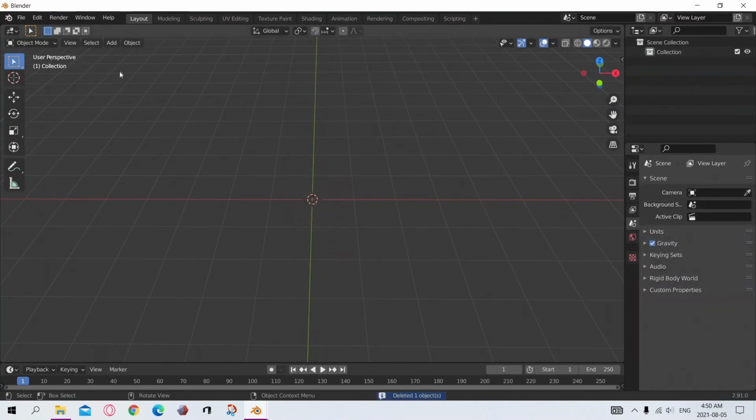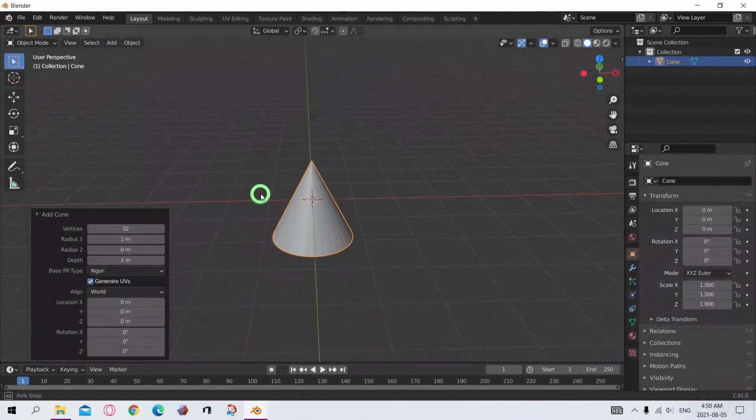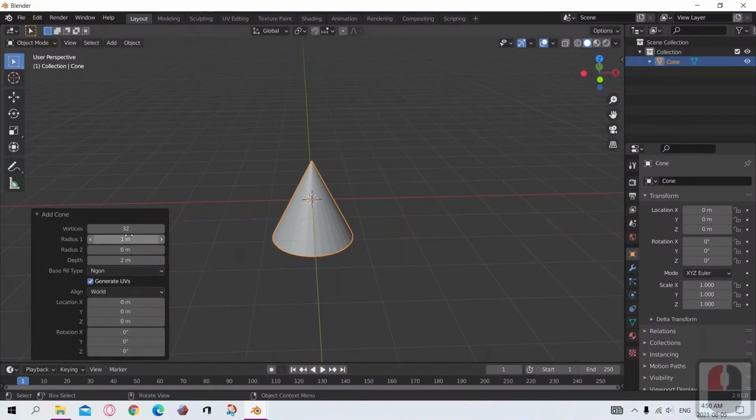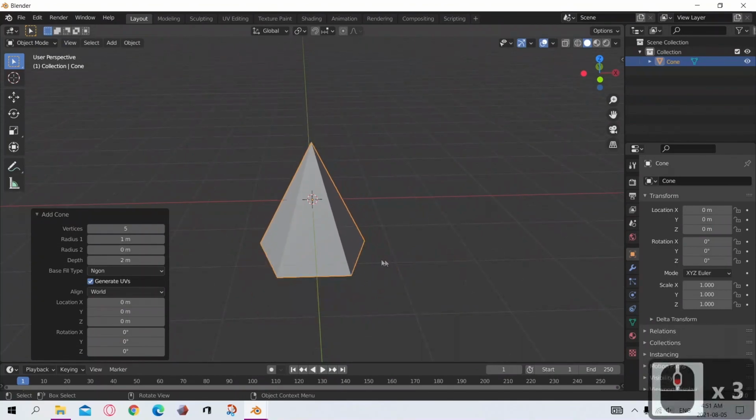So how do we make a D10? We go into here to Mesh. Let's grab a cone this time. Go down here. Sometimes it's minimized down here. Click on Add Cone. Click on Vertices. And you can just drag it down, or you can just type in here 5. There we go. That's good.